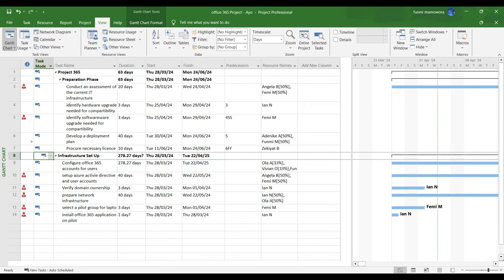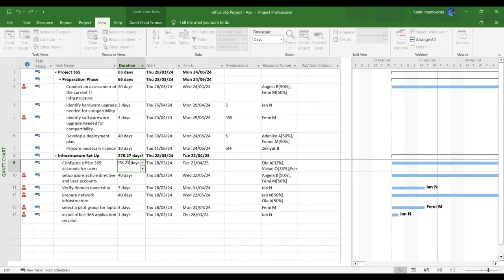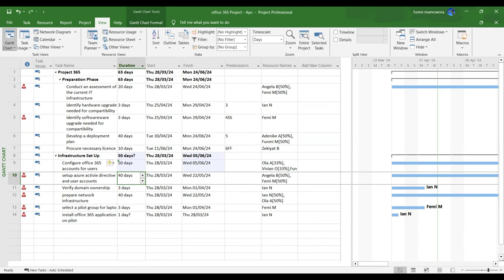Yeah, change that to auto schedule. How come you have 278 days to configure Office 365 accounts for users? That should be how many days? 10 days thereabout. Yeah, let's just put 50 days there. Just type in 50. Okay. All right. Why did the one on top change? Because I put in the 50 and for some reason the infrastructure setup changed to 50 days.